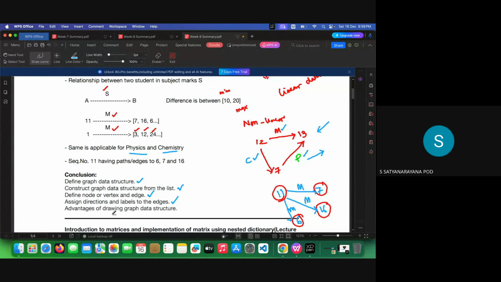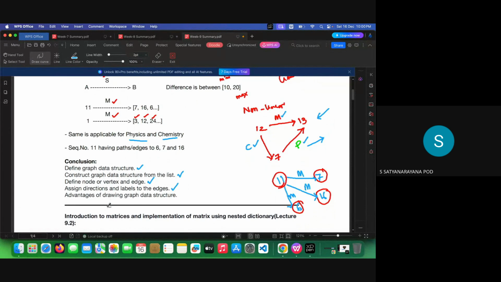The advantage of drawing the graph data structure is you can find out which students are different and which students are similar. You can easily find out, oh, these students are a similar kind, and these students are a different kind. That's the advantage of working with graphs. I hope you understand the introduction to graphs. Clear?